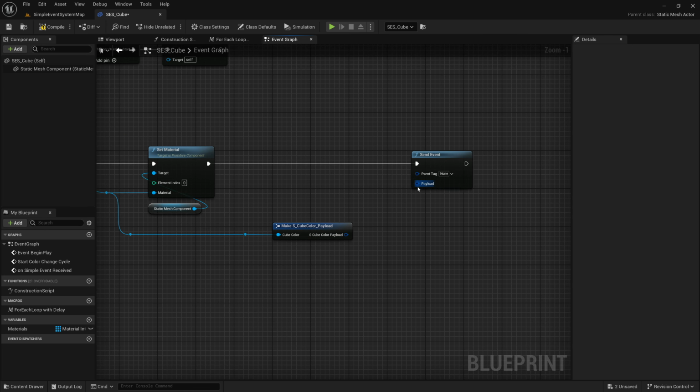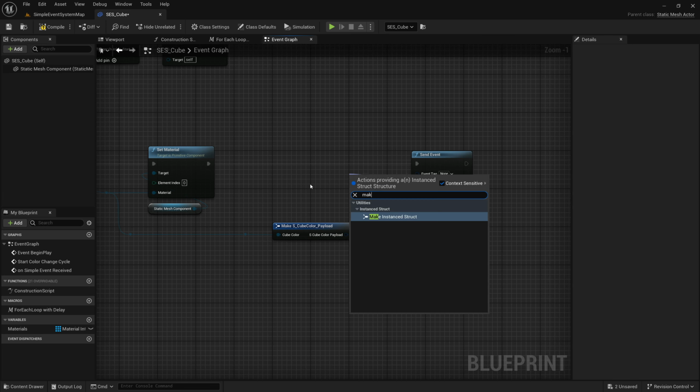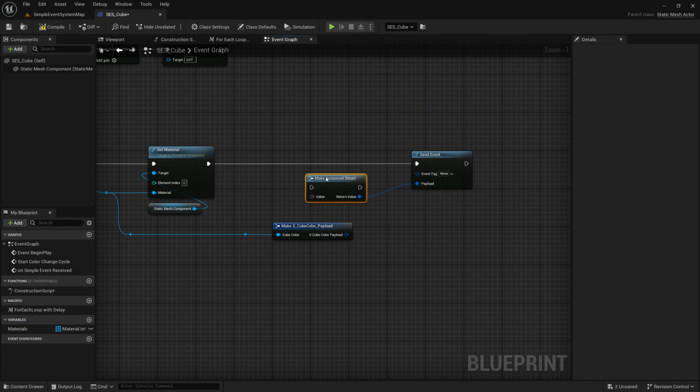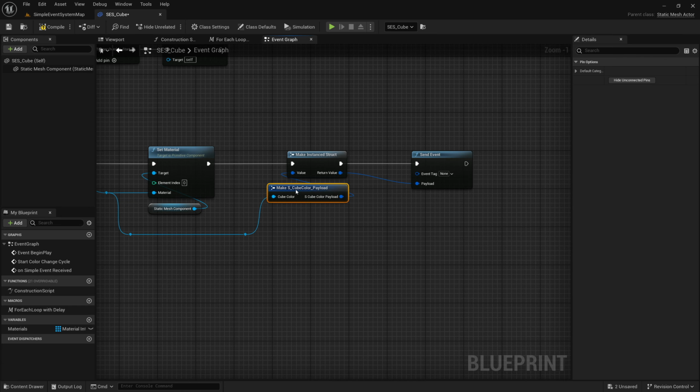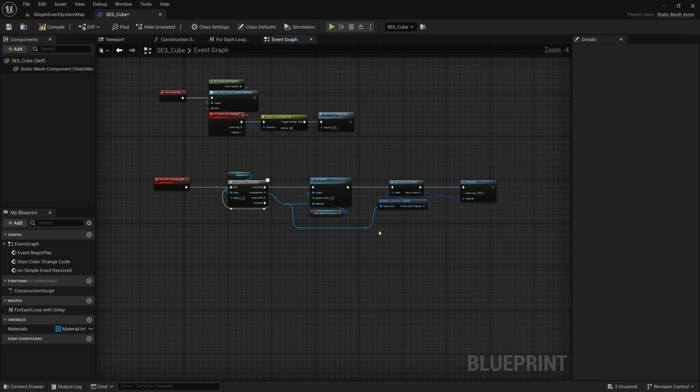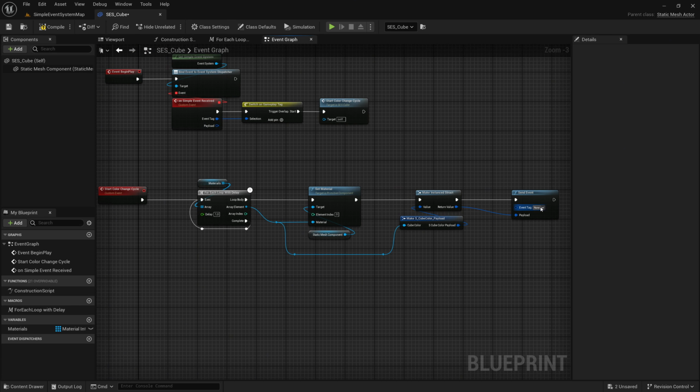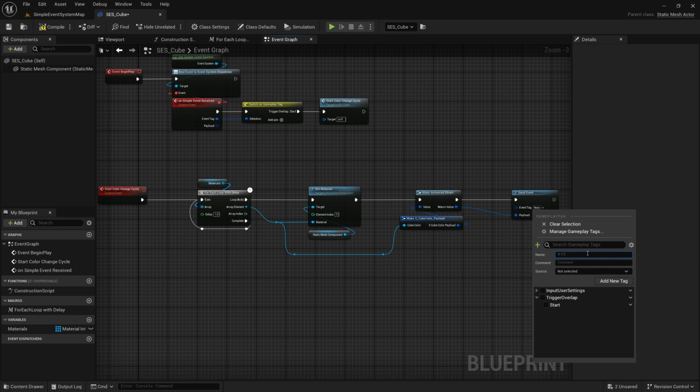As you can see, we can't just plug our struct into the payload input of our event. For it, we use the makeInstanceStruct node. Let's create a new event name. I'll call it cube.color.